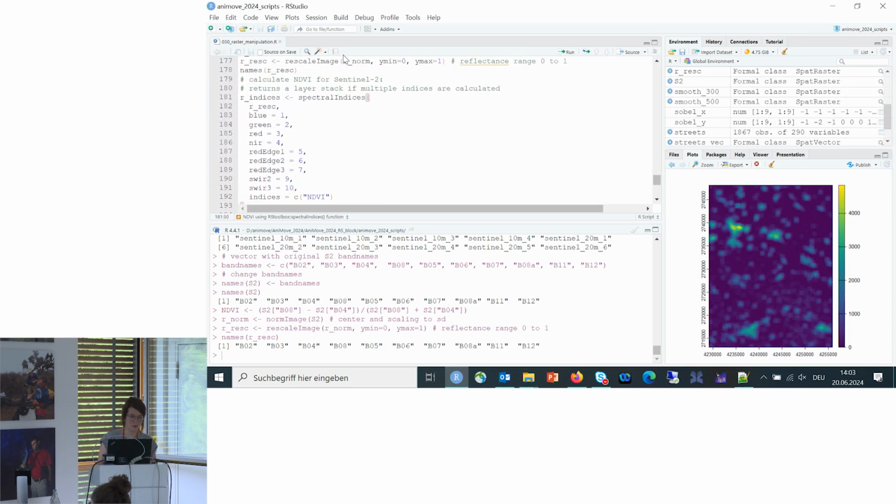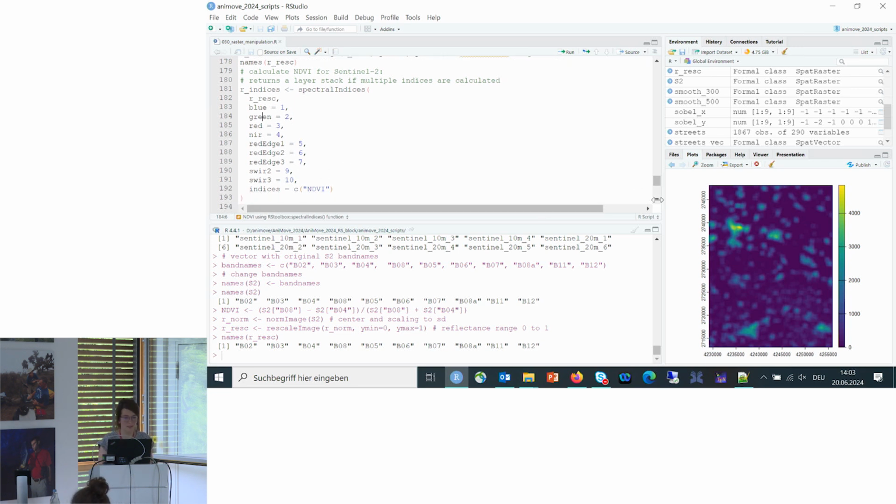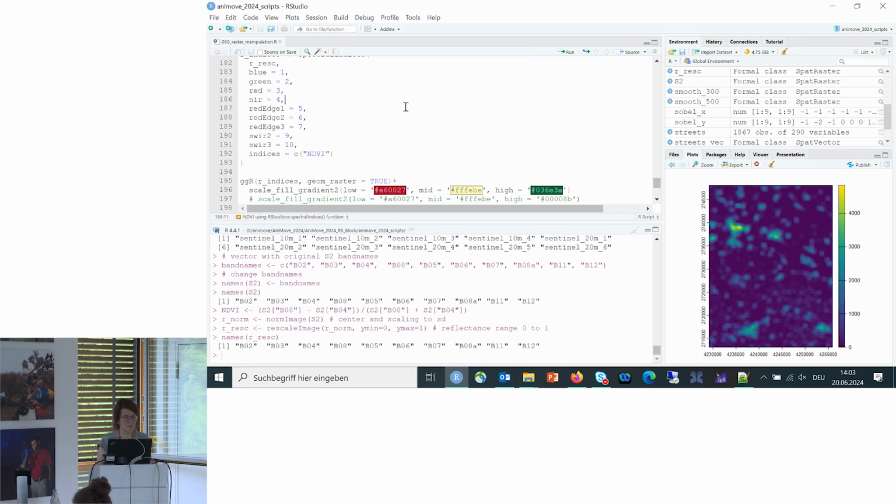So basically what you do, you have the spectral indices, you define a raster layer first, and then you have to assign in your layer the position in your layer to the corresponding band. So for instance, in our layer, band 1 is blue, so we assign it to blue. Band 2 is green, so we assign it to green, and so on and so forth. So you assign all these layers. And then you have these indices function with predefined indices.